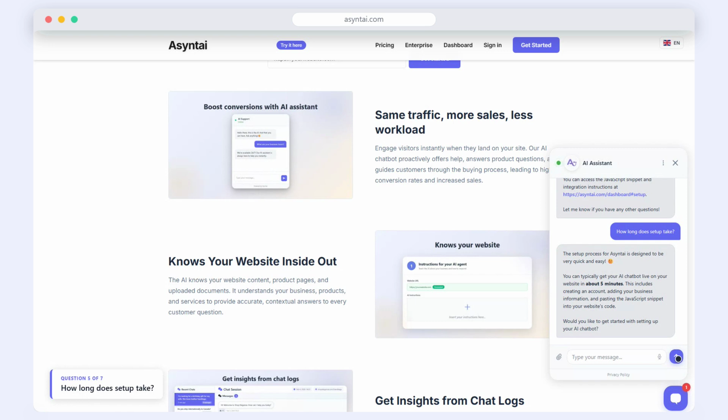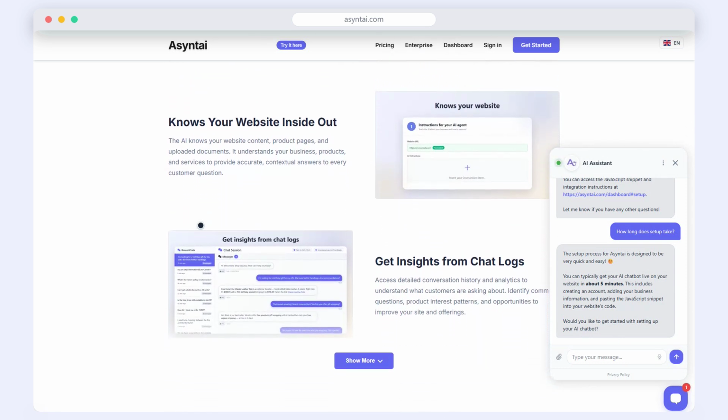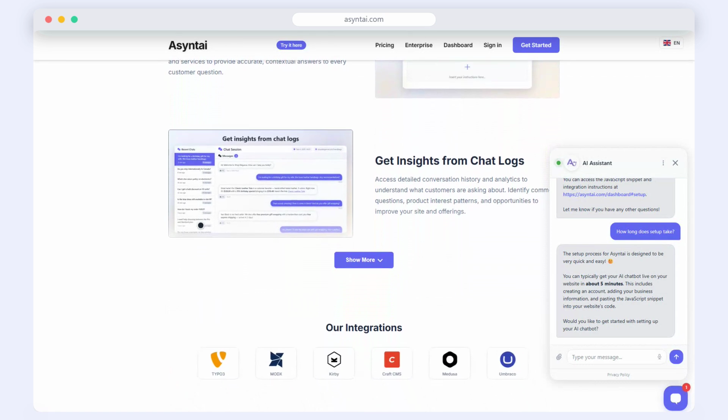Setup takes about 5 minutes. You sign up, add your business details, and paste a simple code snippet. It's designed to be quick and easy, getting your AI chatbot live in no time. Ready to start building your instant customer support? It's important to know that every answer you've seen so far comes directly from your site content.